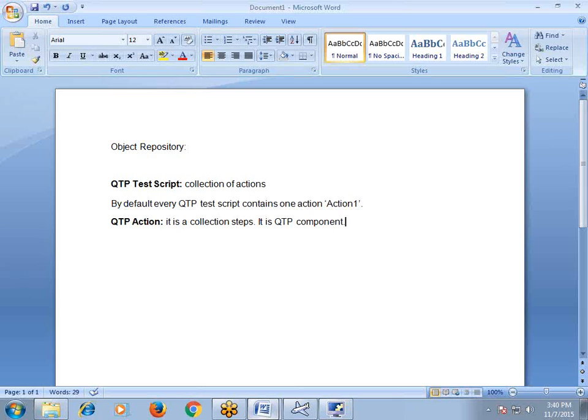with every QTP action there is one repository file and one data sheet associated. With every action, there would be one repository file and one data sheet associated by default.